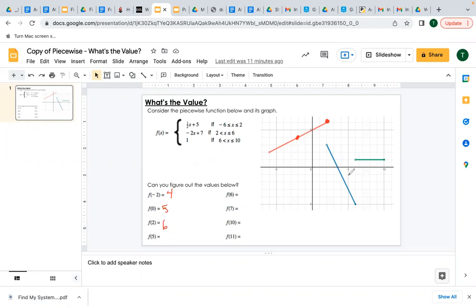F of 5 is 1, 2, 3, -3. F of 6 is down here at the bottom, -5. F of 7 is right here. F of 10 is right there. And there's not an F of 11, so we're going to say does not exist or not available, that kind of thing. You can use the table, you can use the graph, or you can use the equations to plug in. More often, you're going to be given the equations than you are going to be given the graph.